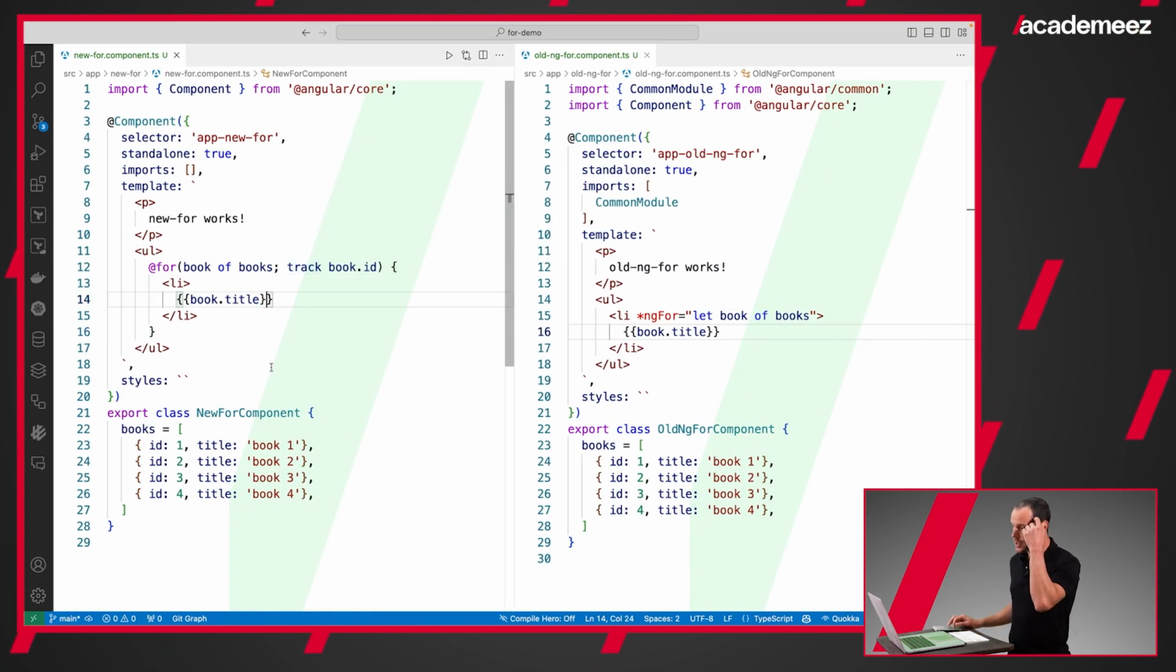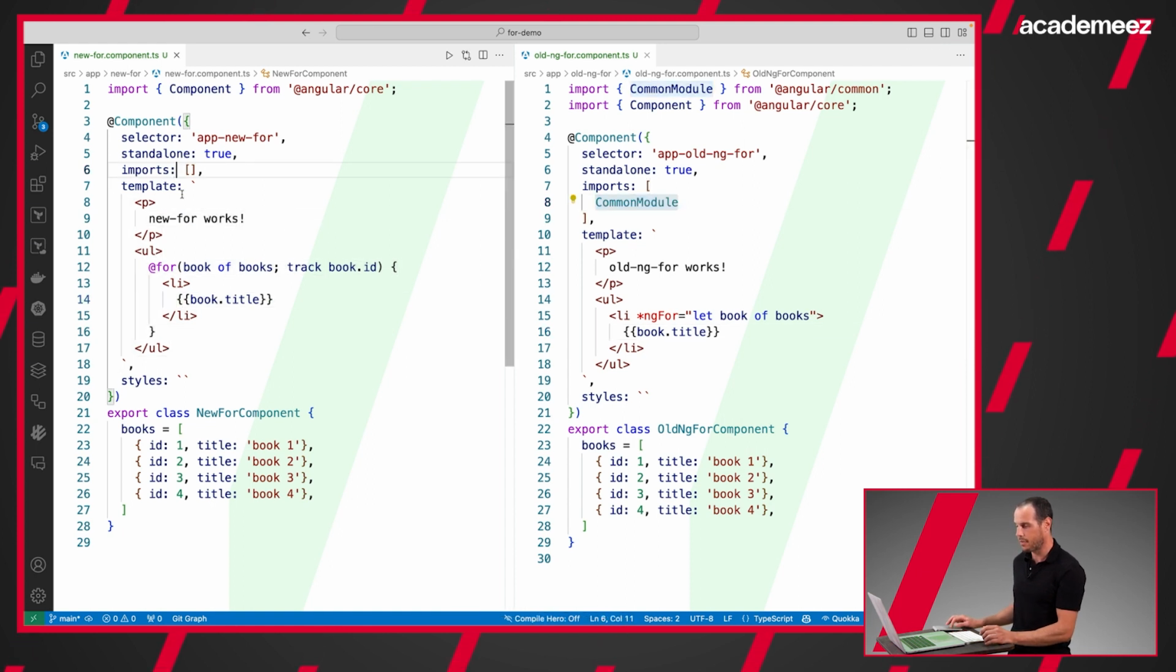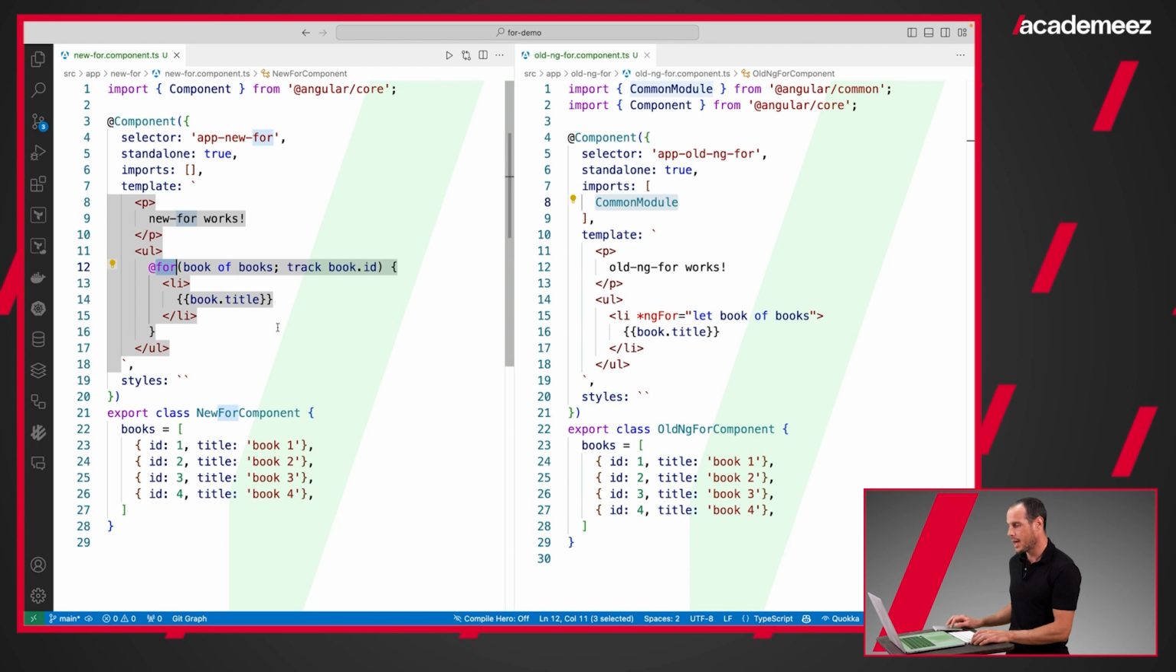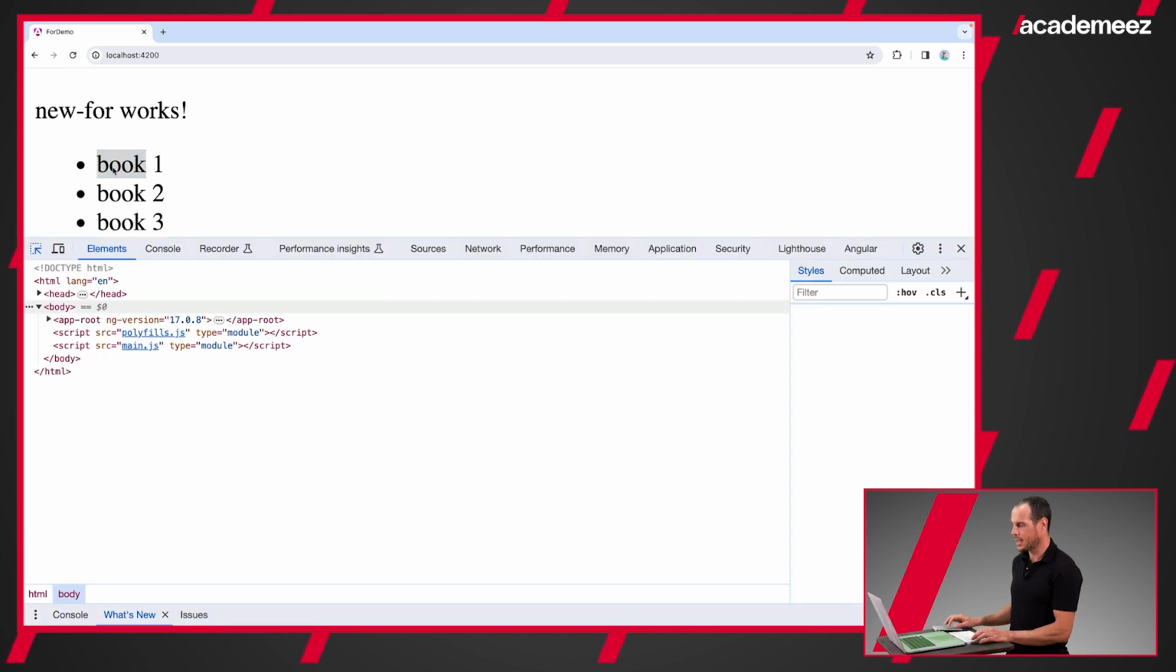So first of all, I don't need to add the common module. On the right, I have to add the common module, and here I don't have to add the common module for the new syntax. Also, the track is mandatory. The track is used for Angular to know when to create those DOM elements and when to update those DOM elements. Let's give an example.